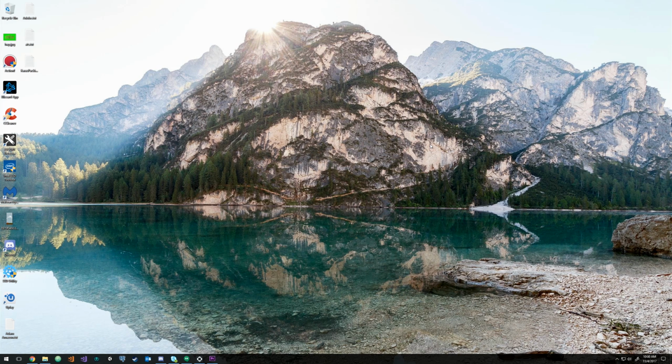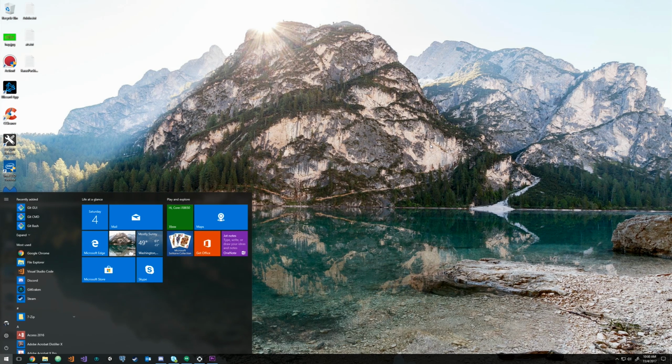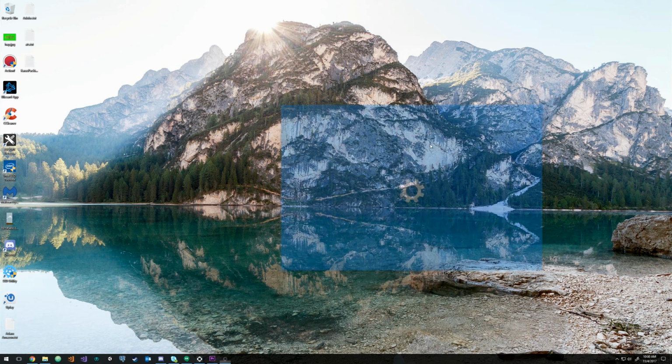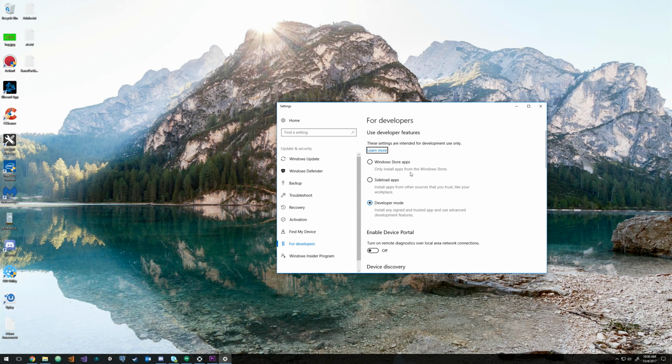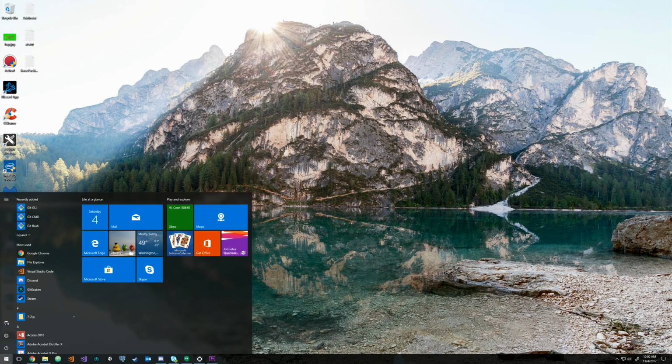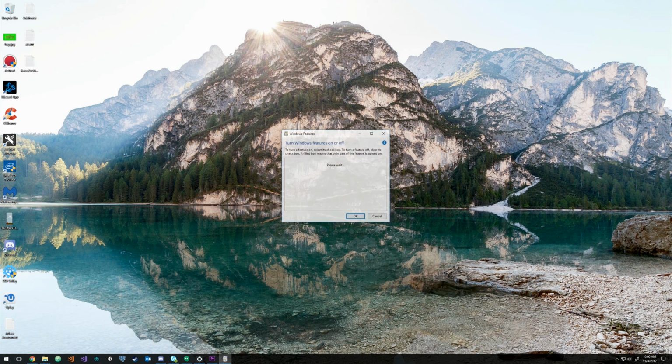So this process is going to take a little bit, so let's just get into this. Go ahead and press the Windows key and type in developer mode, and make sure that this is enabled. It'll go and install some Windows packages for you that you need. Then type in features and bring up the Windows features.